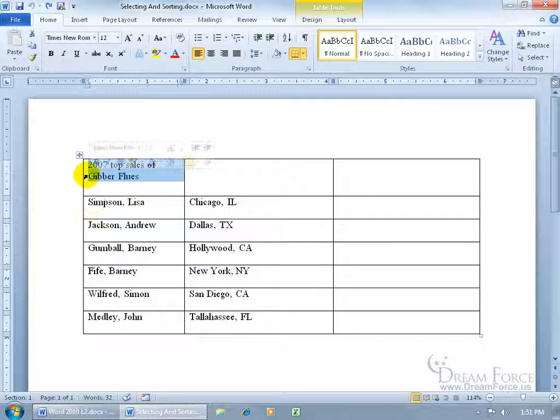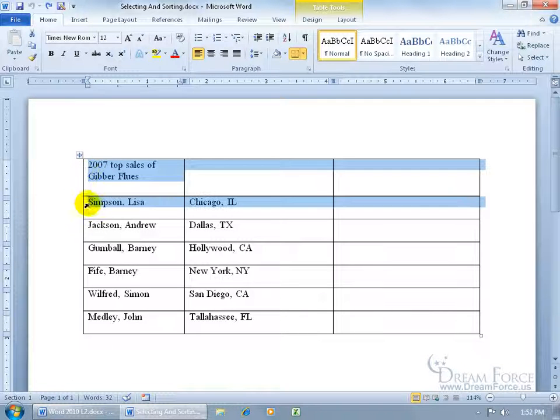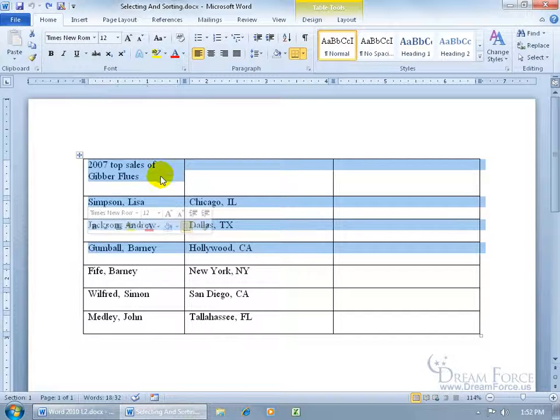Let me go ahead and move back up. If you double-click and on the second click, you hold the left mouse button down, you can drag it down row by row and select it row by row. Let me go ahead and click off.